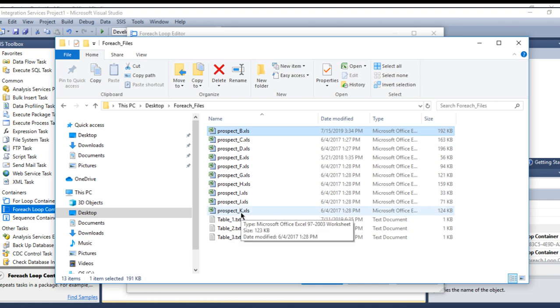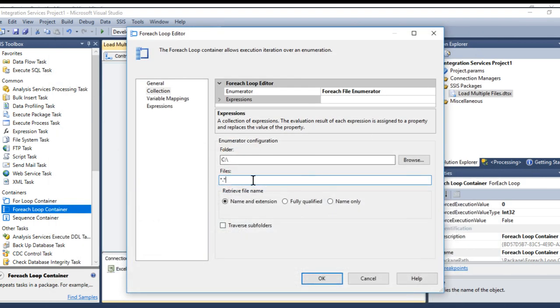So what you have to do is specify the extension right here, the suffix. Here it says xls. All the files that end with .xls. Now my Foreach Loop is completed.